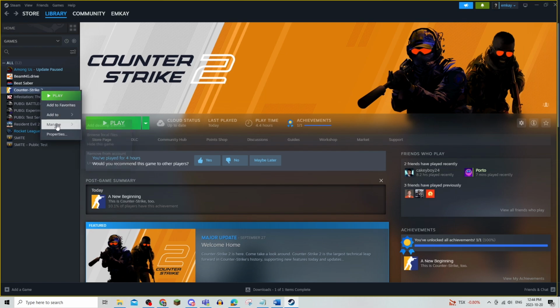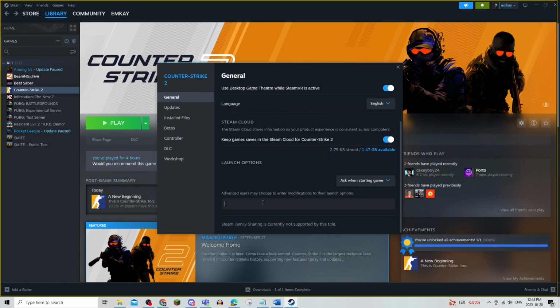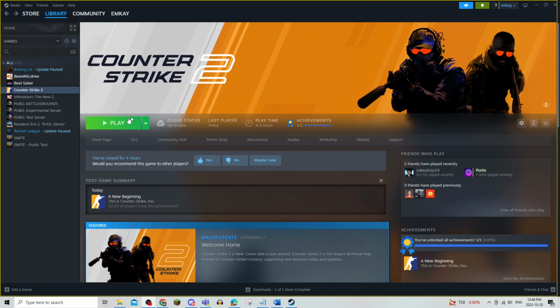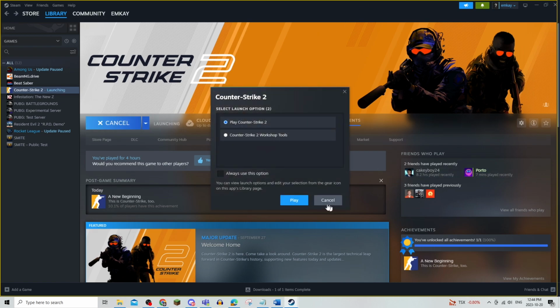You can now click on Counter-Strike, Properties, and in your launch options, you are going to be typing plus exec space autoexec.cfg or whatever name that you have created that file in. And once you're launched, you'll be able to launch it in your Counter-Strike.